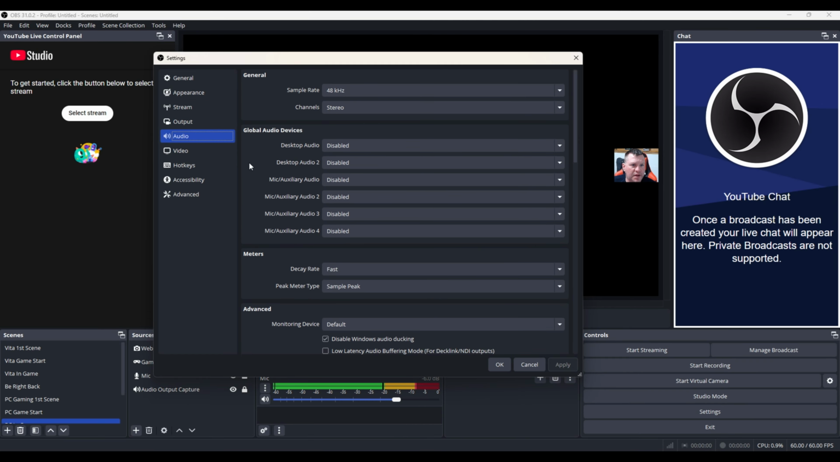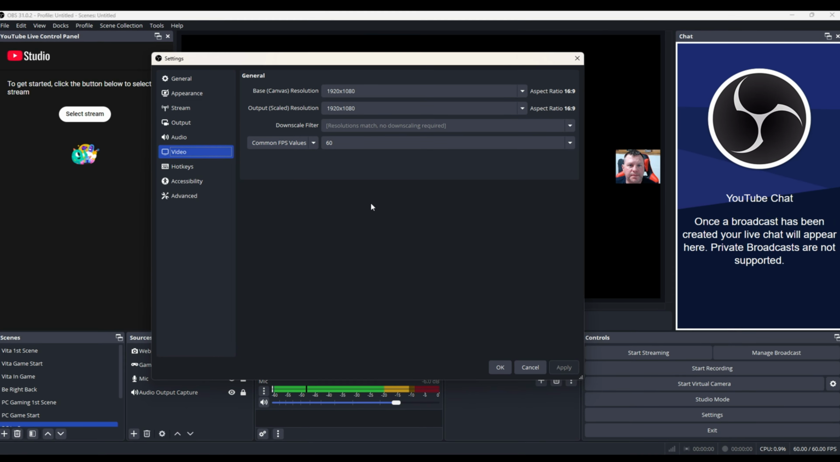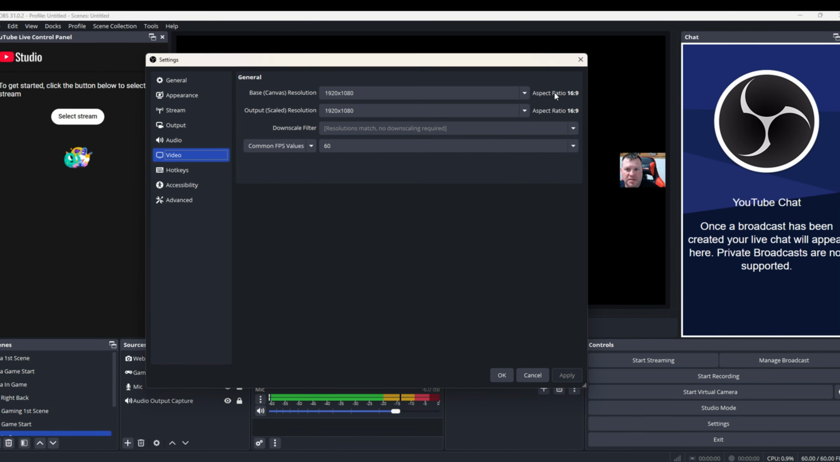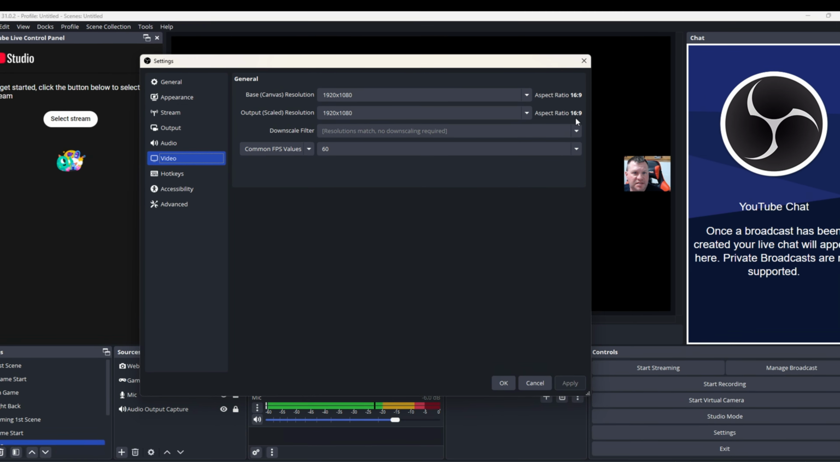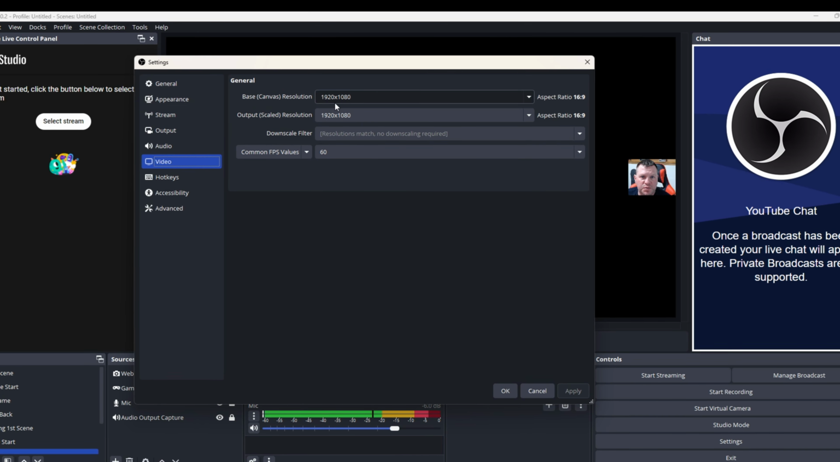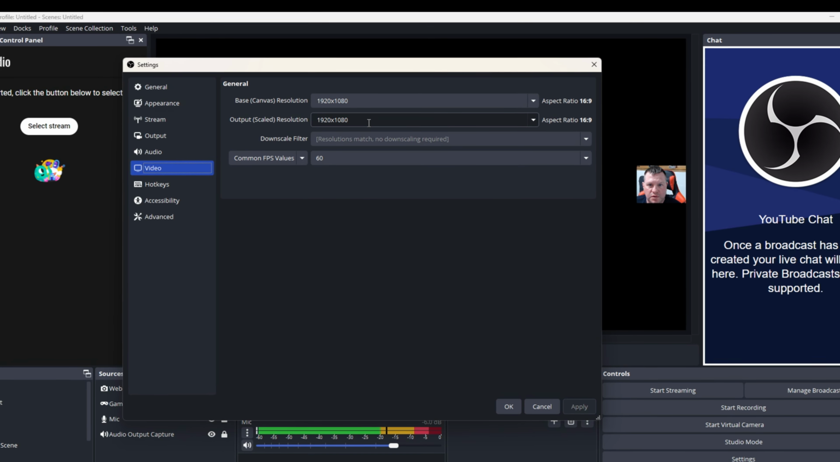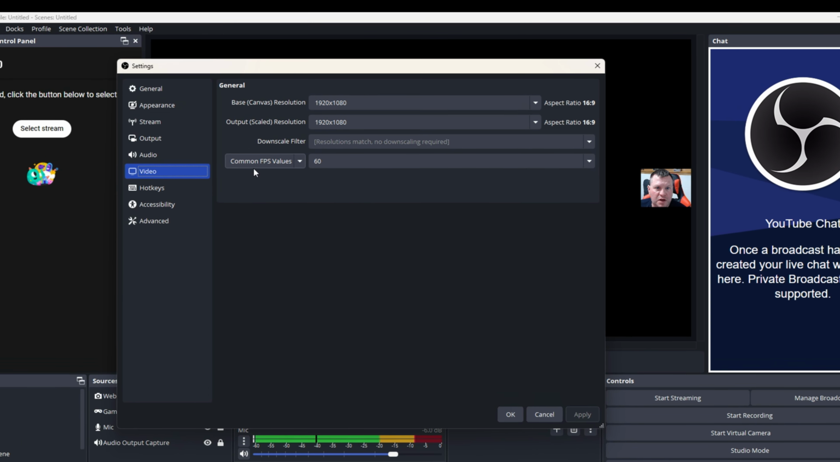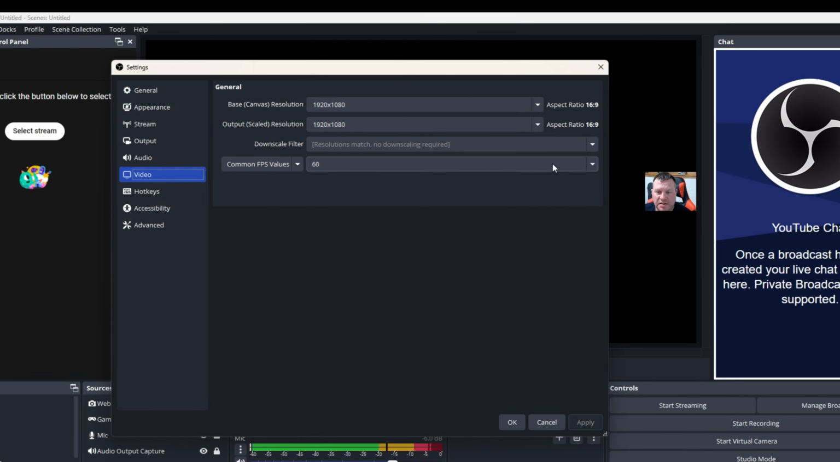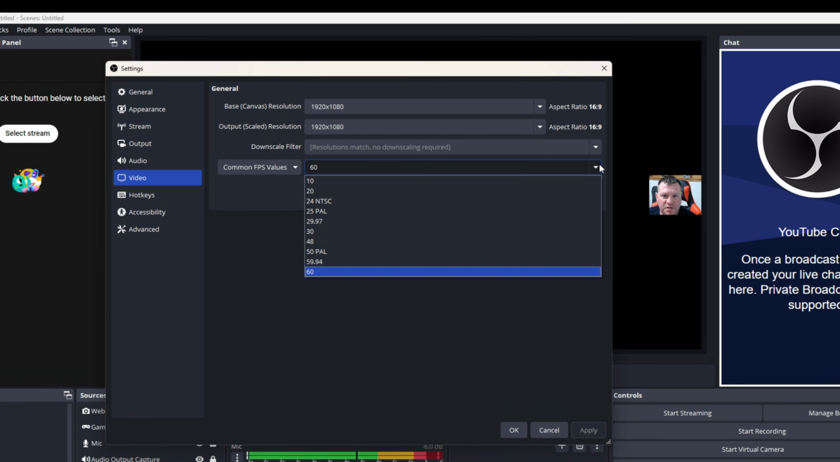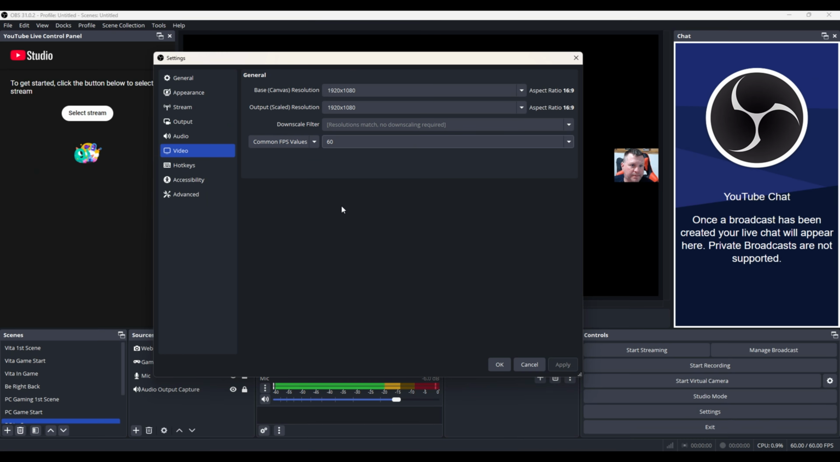So we're going to move along and go to video tab. Video tab, you'll see these aspect ratio is a 16:9. Your base should be the 1080p, which is the 1920, and your output should be also the 1080p. The common FPS values, I do have that set on 60. You have multiple choices here. Just go with the highest one.